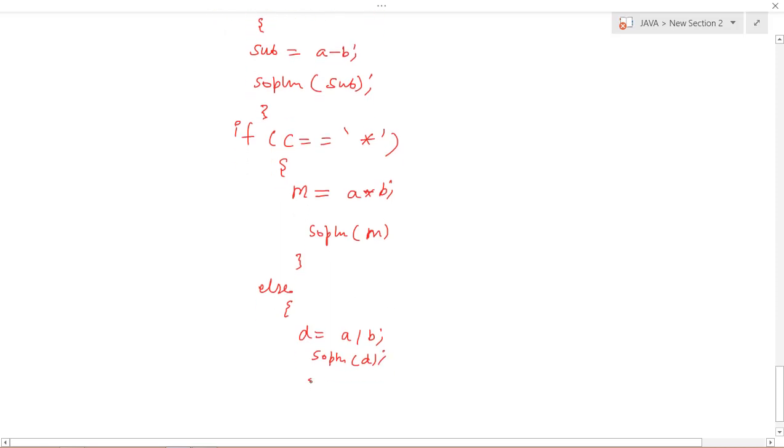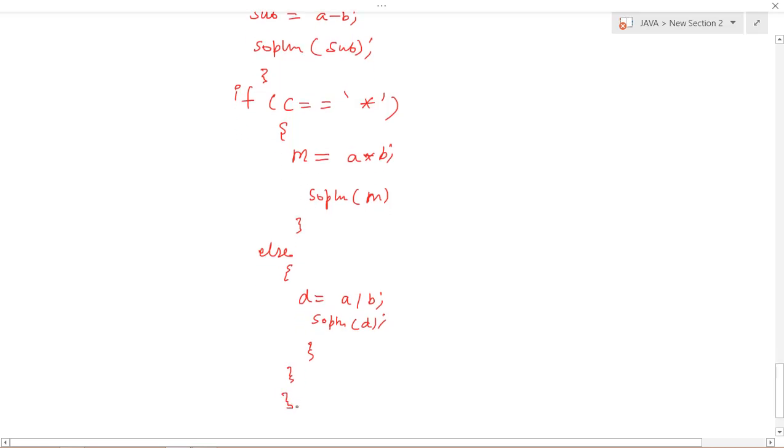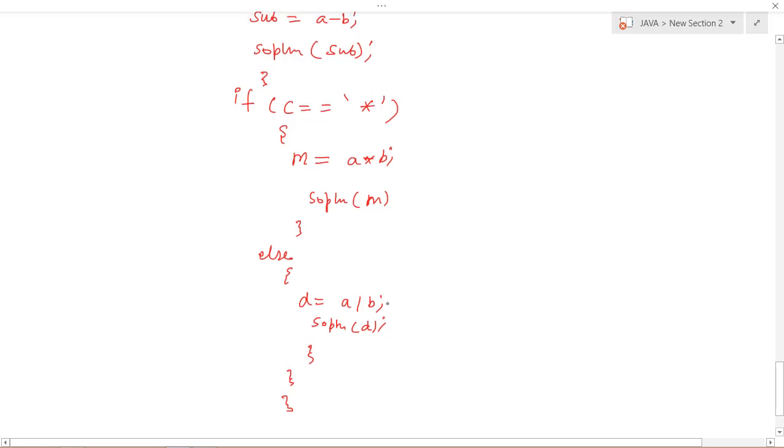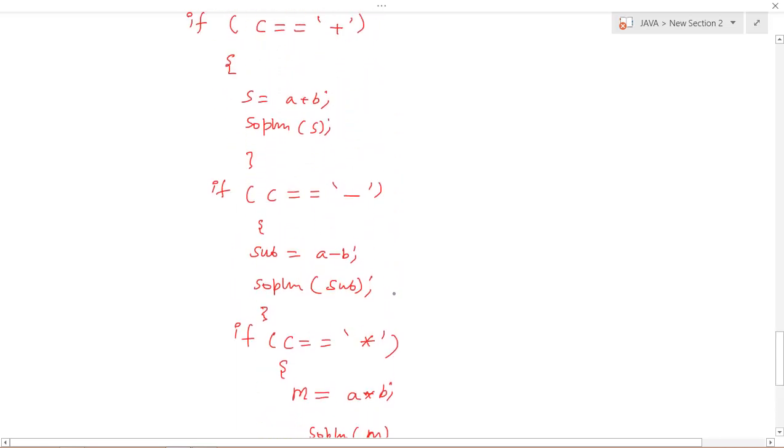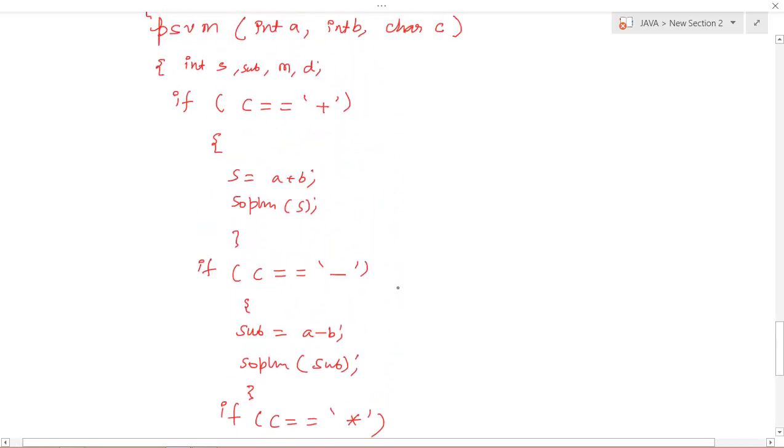Then the program will be closed. So over here I'm using so many if statements together. So this is a program for a nested if.